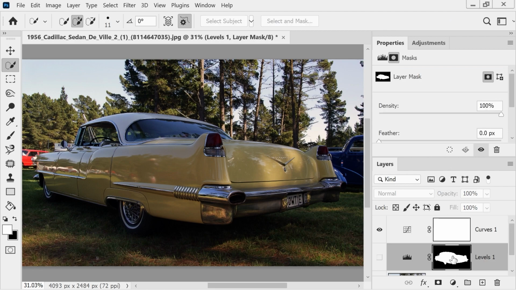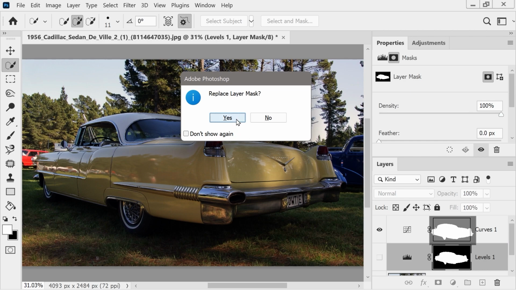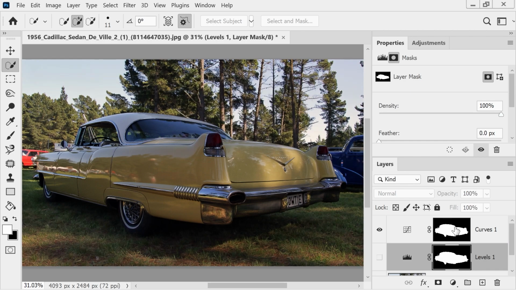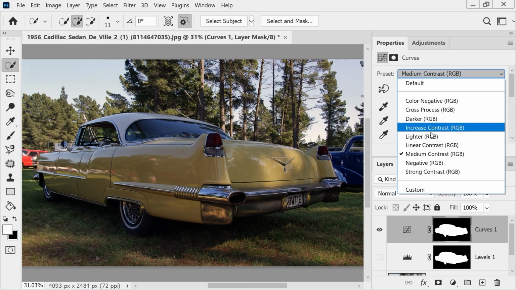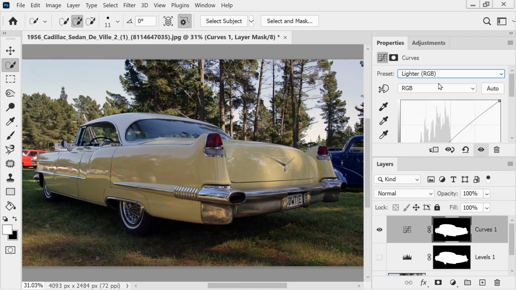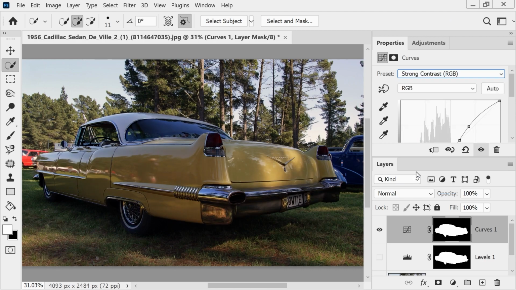So what I can do is click here on the layer mask and hold down Alt, and I'm going to drag it in here. And you see now I've got the layer mask on this section as well. So if I do some of this stuff here, for instance, lighter, you can see that now I could do curves with it as well. So that is a different way that we could do it.